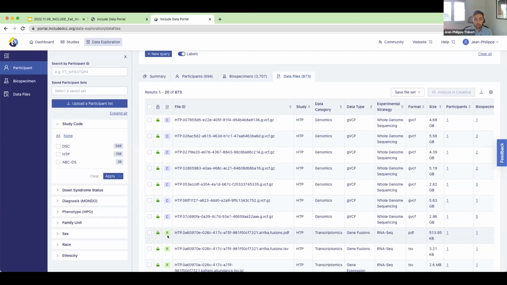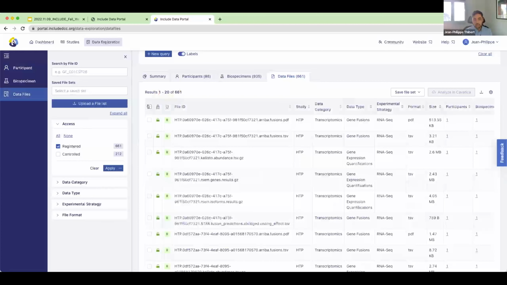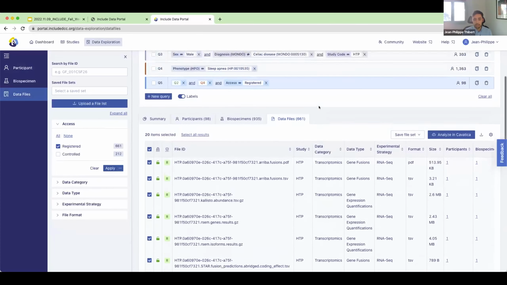And so the only requirement is that if you do want to analyze certain files, let me just filter here for registered. If you want to analyze these registered tier files in Kvadaka's environment, then you'll need to be connected to Kvadaka again. So if you're not connected, then a modal will prompt you to do that.